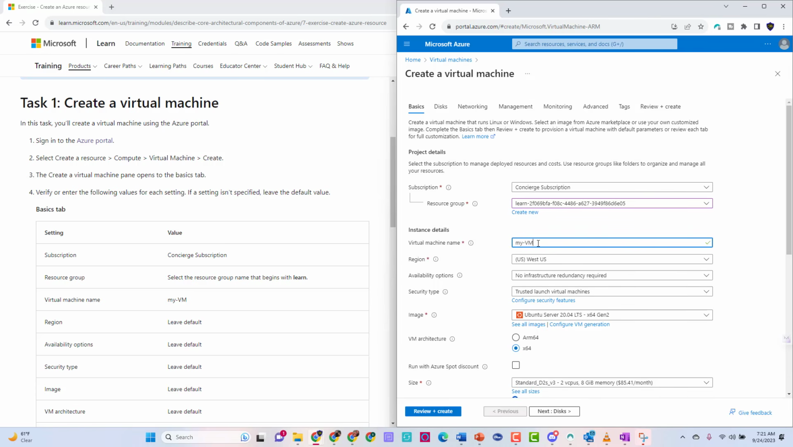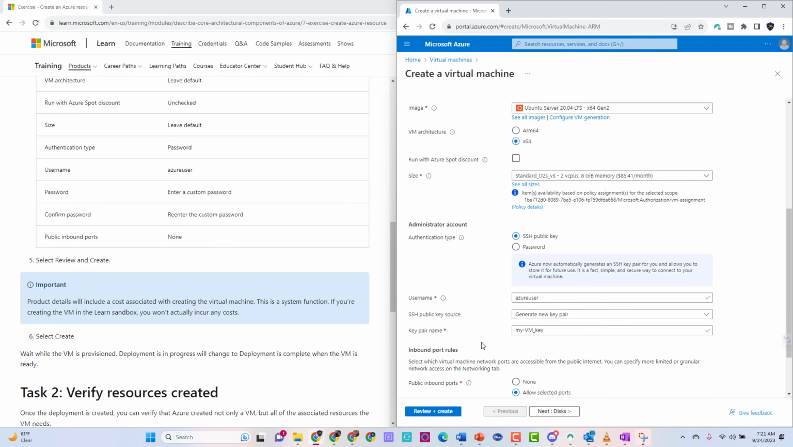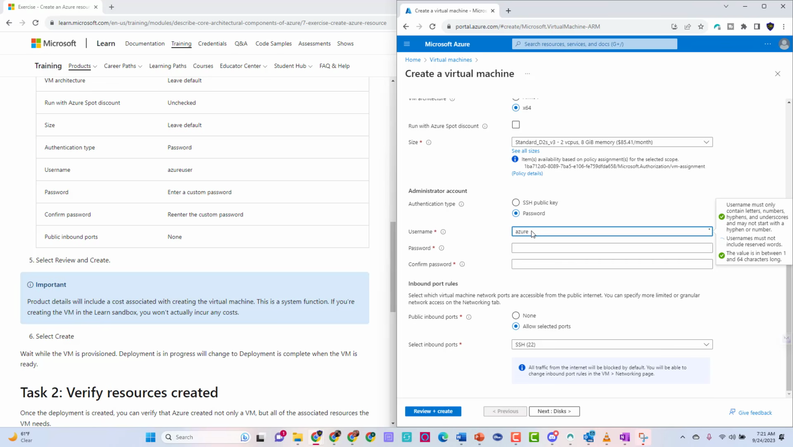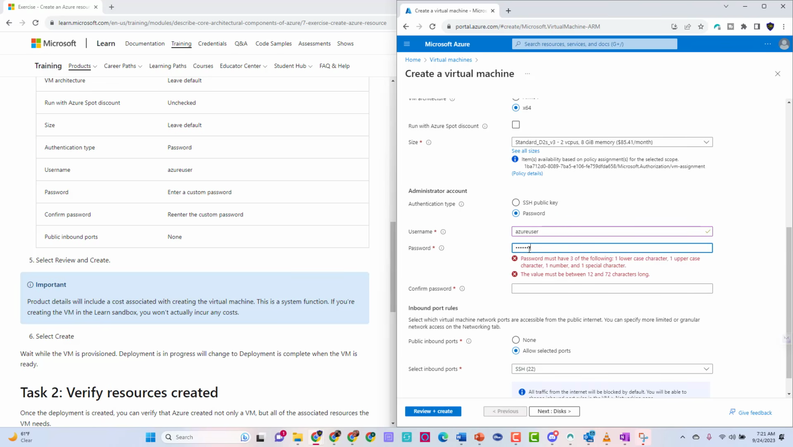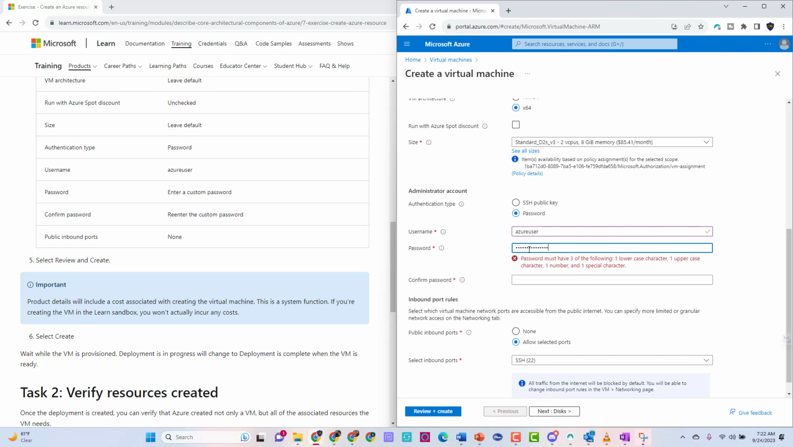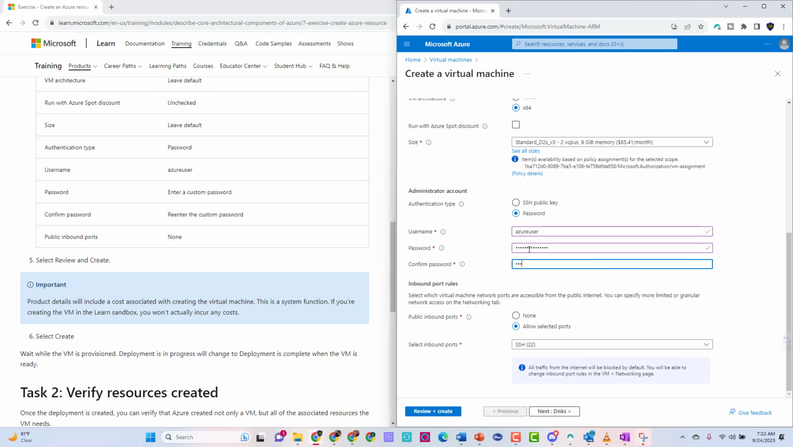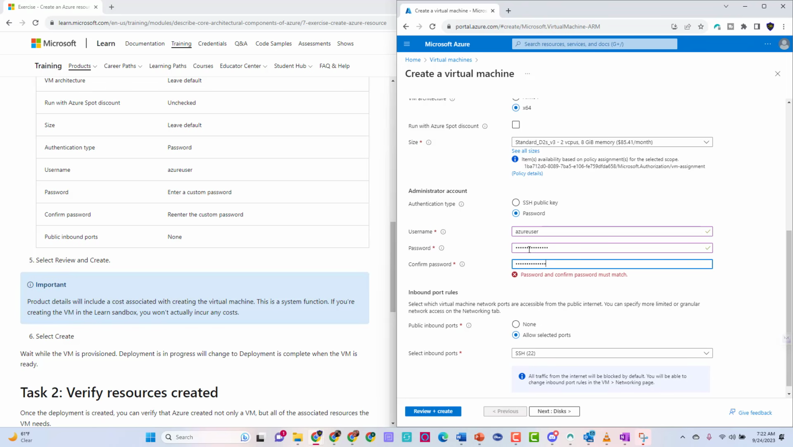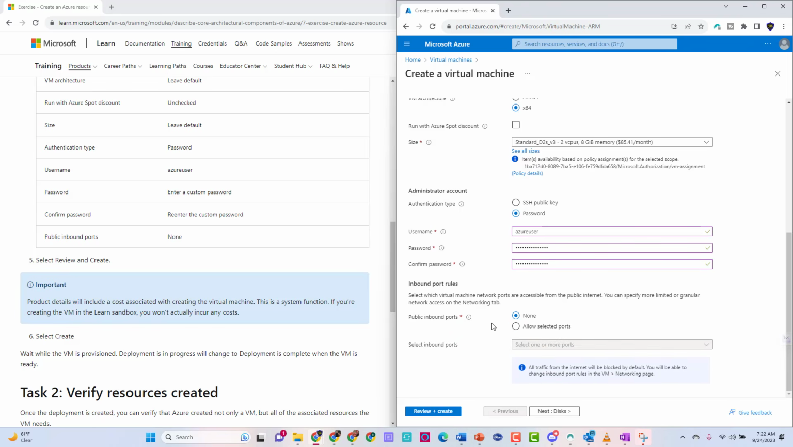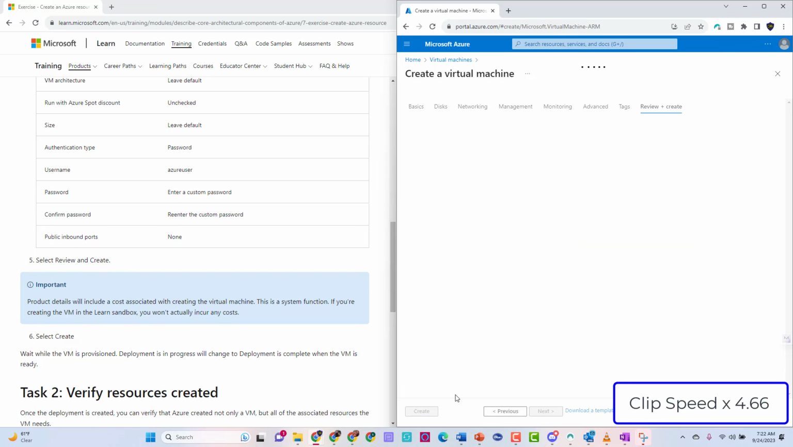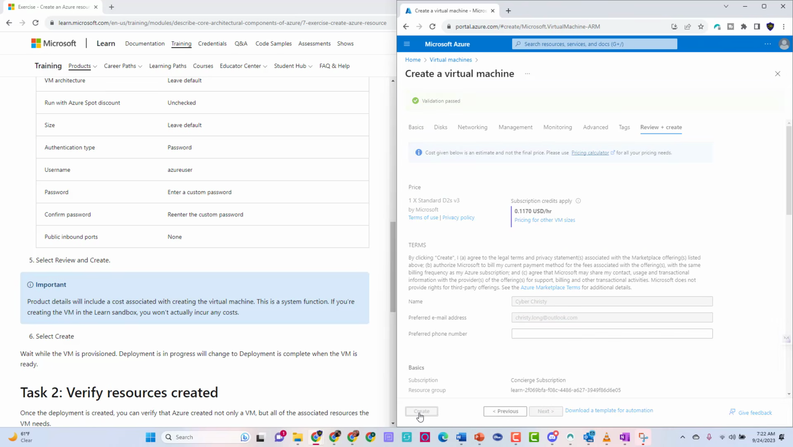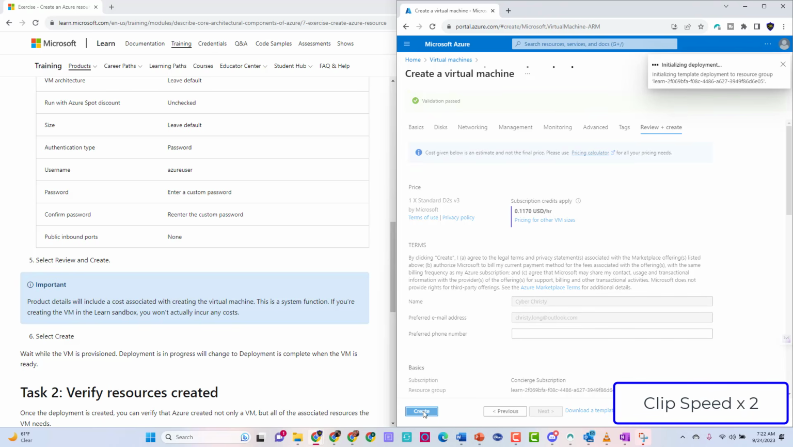Type myVM-VM under the virtual machine name. Next, add a password. The password complexity requires a lowercase letter, an uppercase letter, a number, and a unique character like a dollar sign. Change public ports to none. Click Review and Create. Select Create. On the screen, you can see that the portal is creating the Ubuntu virtual machine.